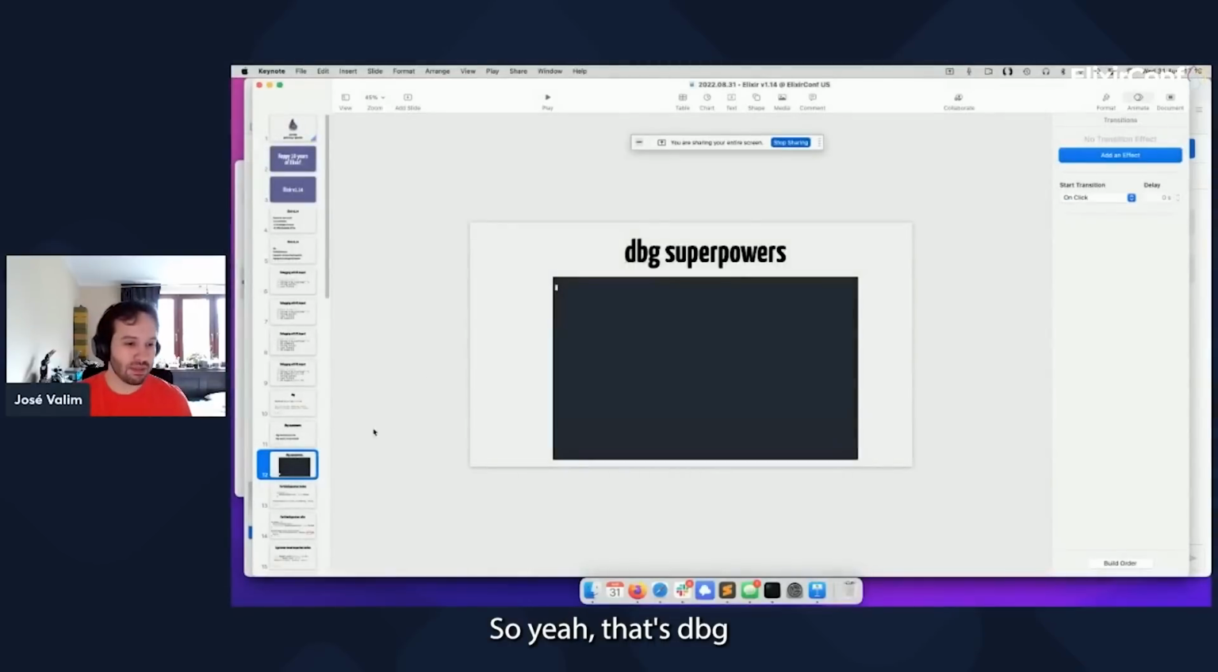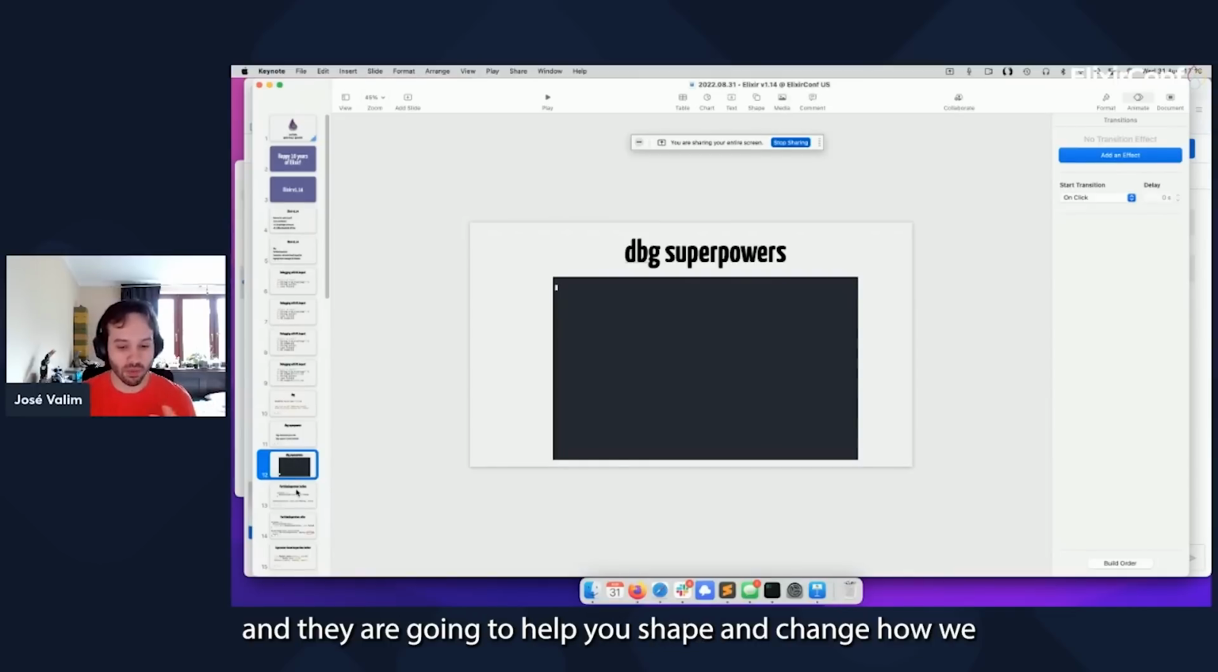So yeah, that's DBG. We hope it's going to be really useful. And first of all, it's already shorter than IO Inspect, so just for that it is worth it. But when we are debugging, I hope you are really going to enjoy those additional features, and they are going to help you shape and change how we debug code.